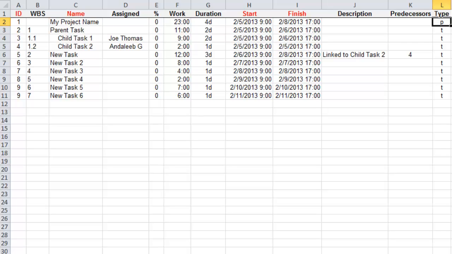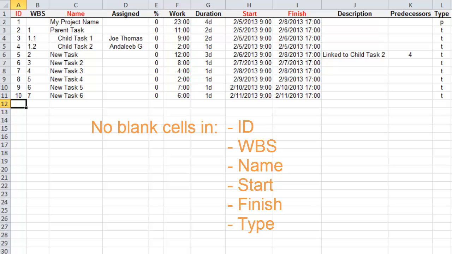There are 3 common errors when importing a CSV file. First, if the name of the columns in your file do not match the Viewpath application, the import will fail. For example, enter start rather than start date or starting. Second, ensure that each ID number is unique. For example, if you have 2 tasks with the ID of 9, the import will fail. Finally, be sure that there are no blank cells in the ID, WBS, name, start, finish, or type columns.